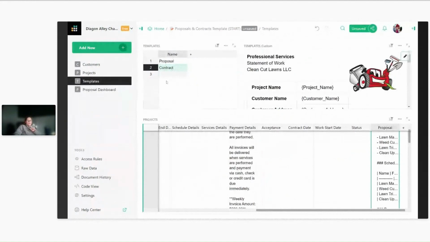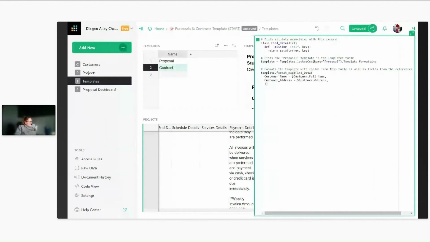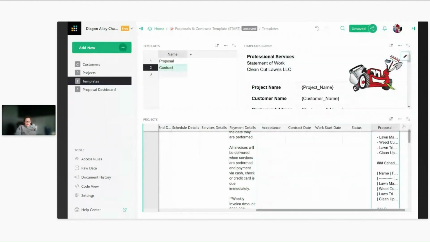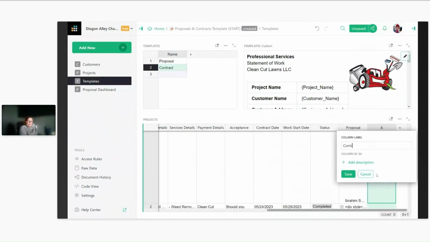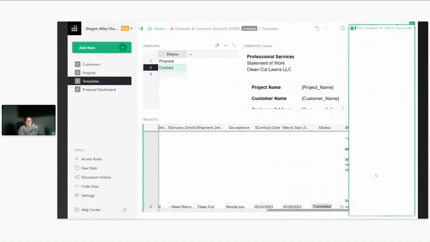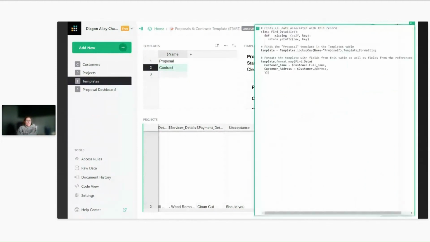But we still have one more template to do, and that's the contract one. This one's going to be a lot easier because we've already done all of the work. We're just going to kind of copy paste a lot. So we already have our proposal formula column. I'm going to go ahead and copy that formula and create a new column. And this is going to be the contract column. It's going to basically do the same thing.